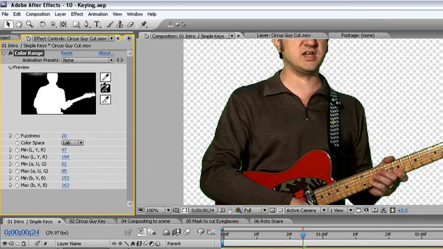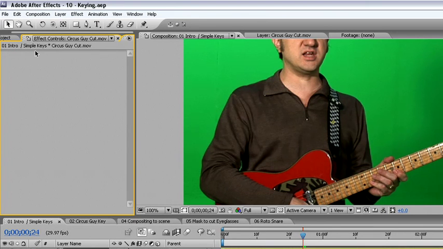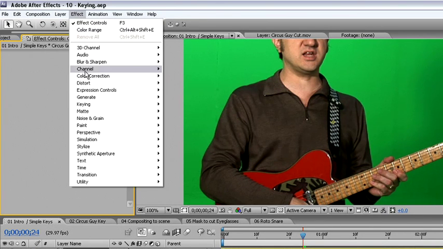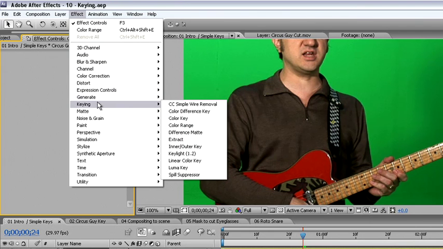By continuing to click, we can create a much finer key than we could by using the simple color key. If you're uncomfortable with working in a color space of LAB, you can always switch this to YUV or RGB. We'll remove this effect again by clicking on it, then using the Delete key to remove that effect and remove the key.